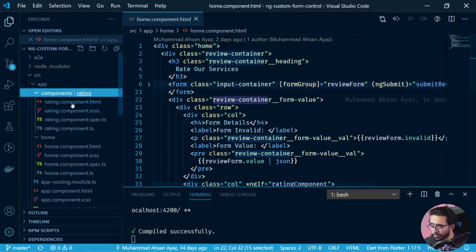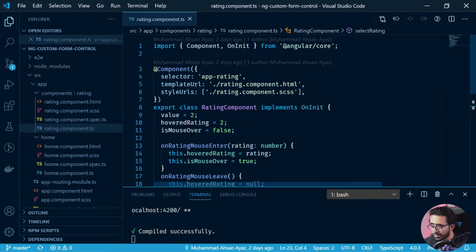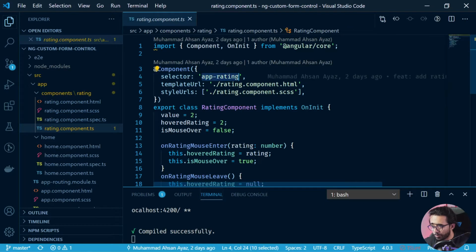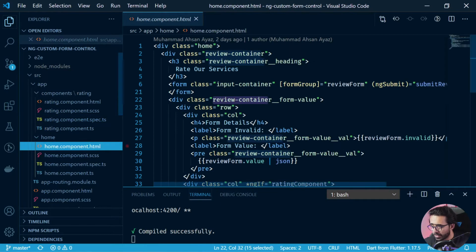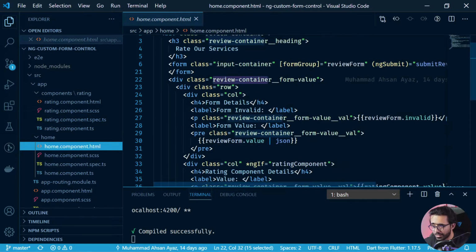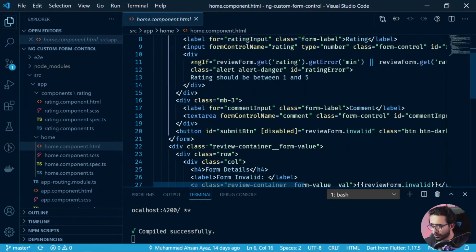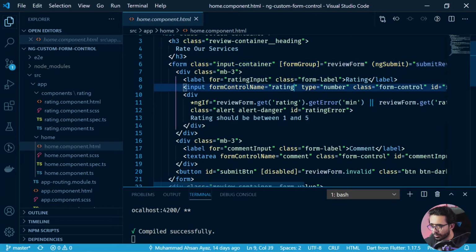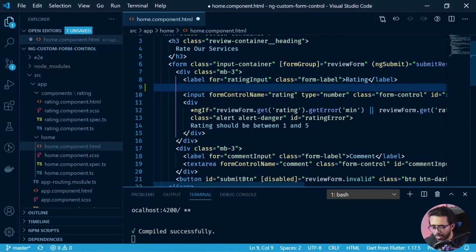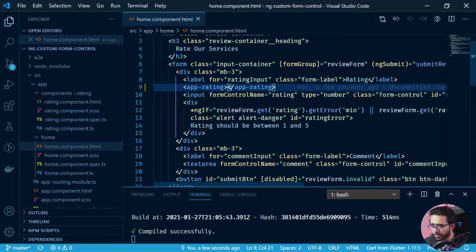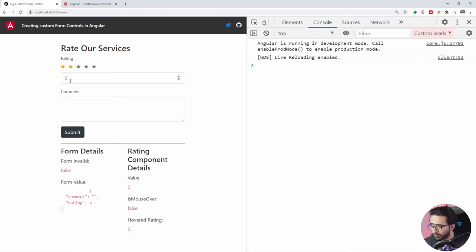So if I go to the rating component, you can see that the selector that we have is called app-rating. So let's try to use this in the home component just beside the input for the rating. If I try to open this, and if I go here at the input, I can just add app-rating, and here we have it. Now let's save this and try this out. So now in the view, you can see that we have the rating component being shown.